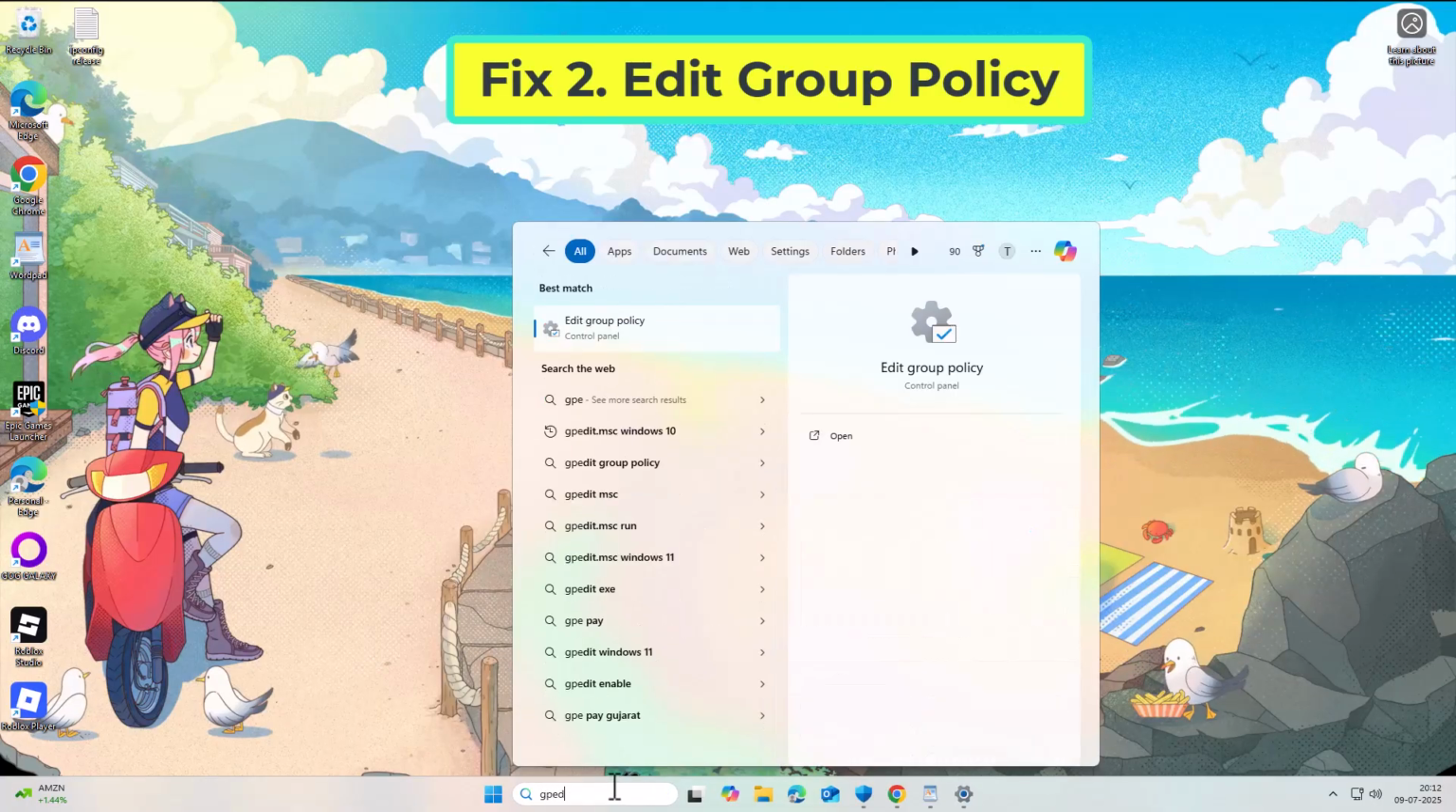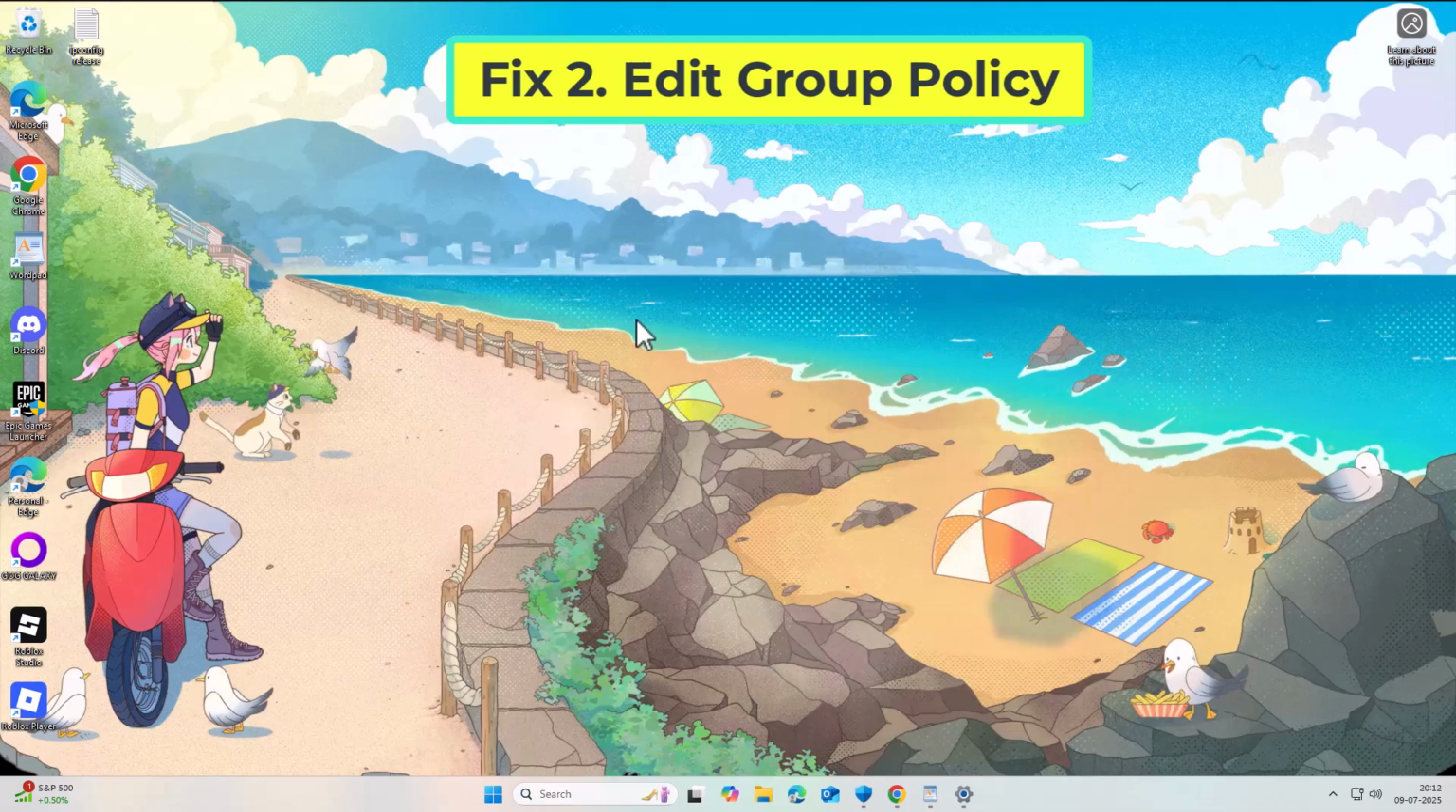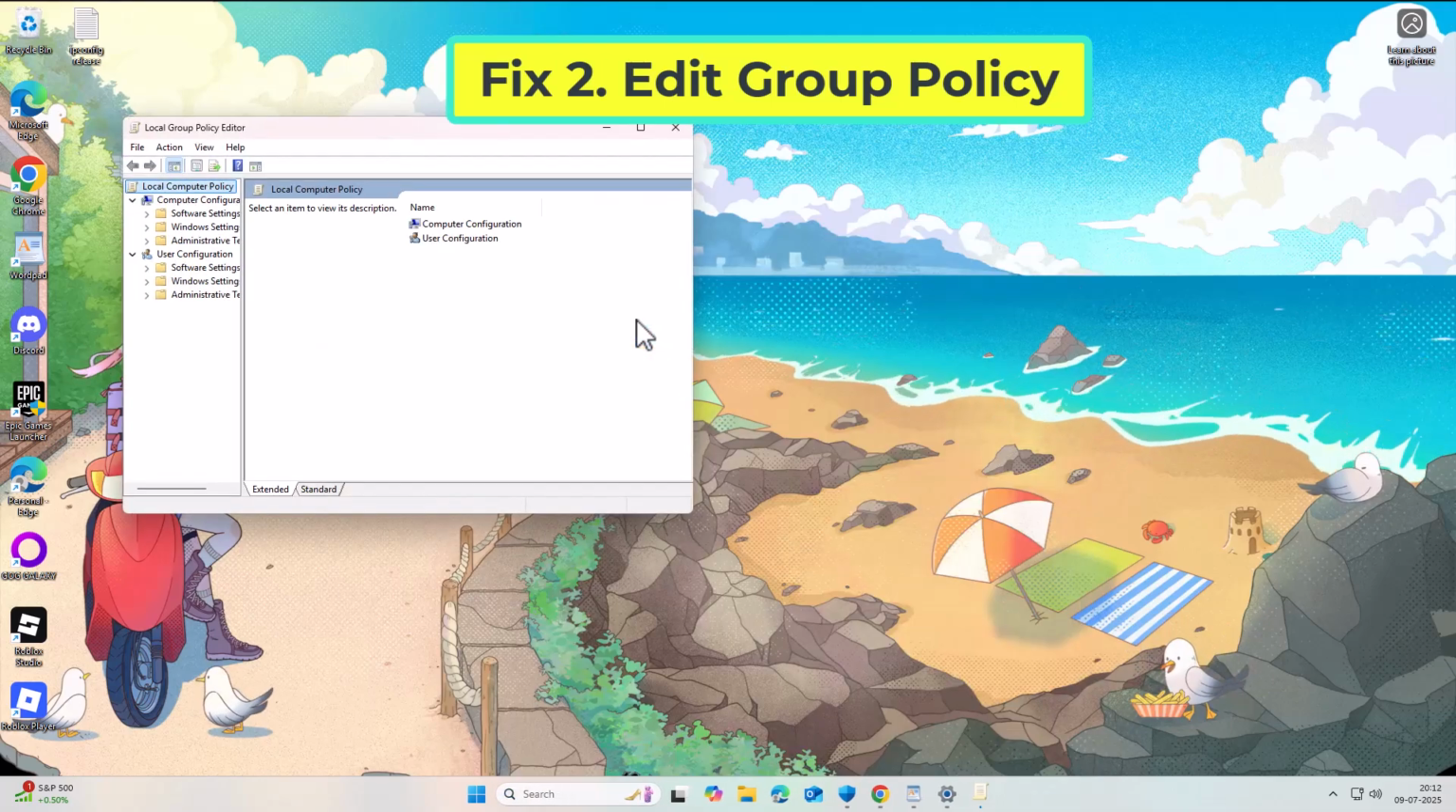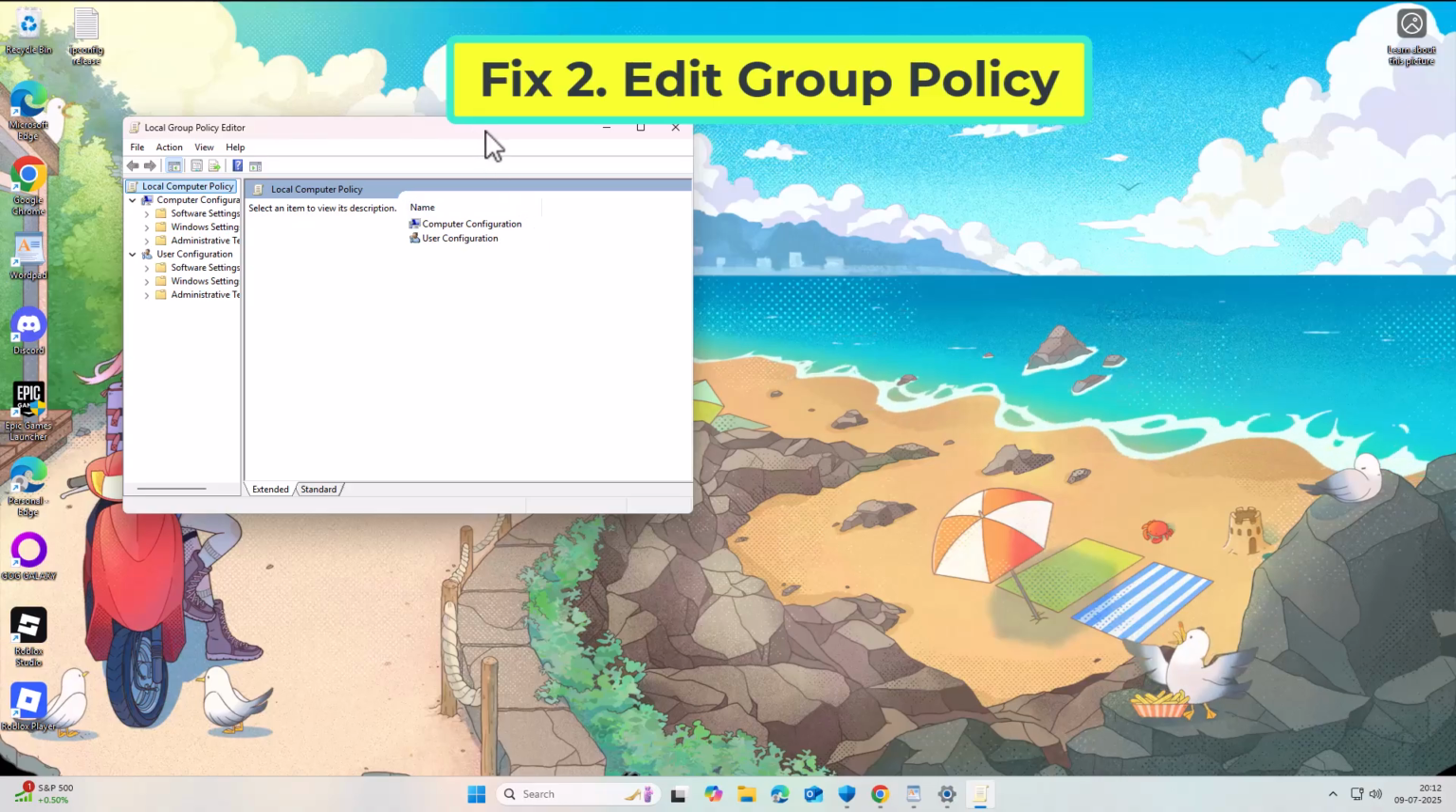Fix 2. Edit group policy. This method helped most users to resolve the error. Note that you should be logged in as an administrator before proceeding.